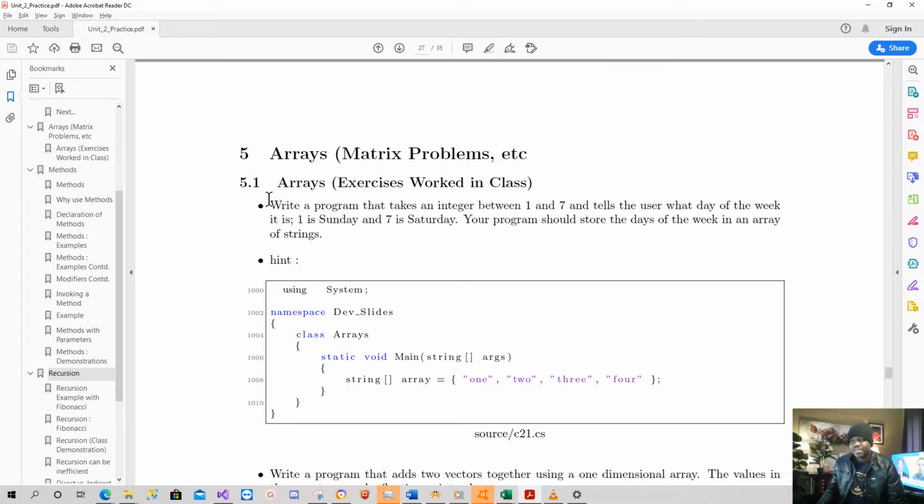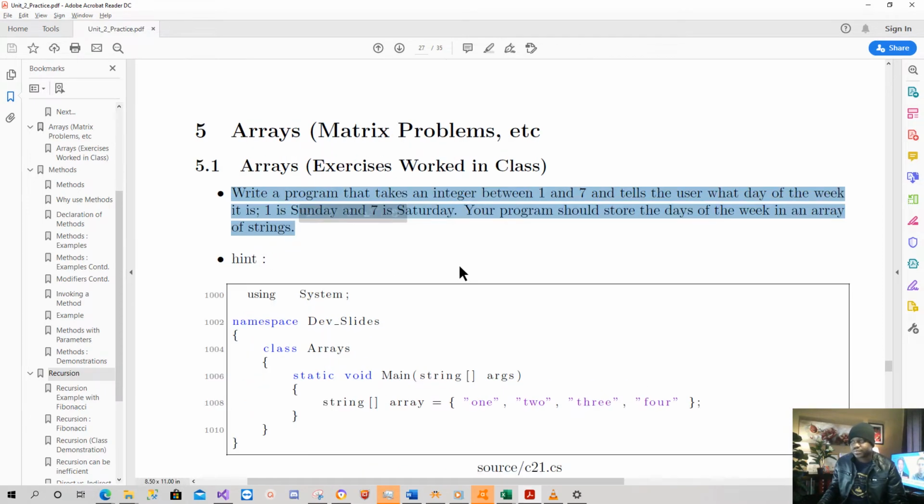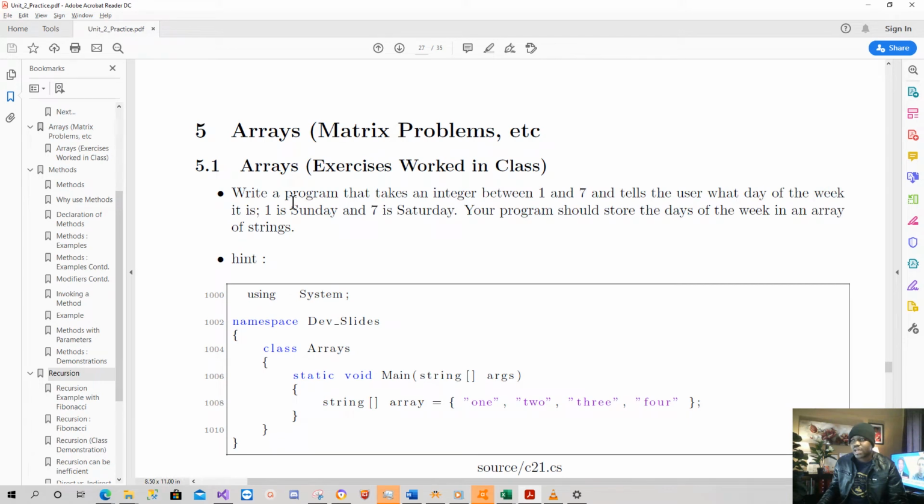So here is a problem that you might have thought about solving in different ways. This problem says, write a program that takes an integer between 1 and 7 and tells the user what day of the week it is. So if it's 1, it should say Sunday, and if it's 7, it should say Saturday.